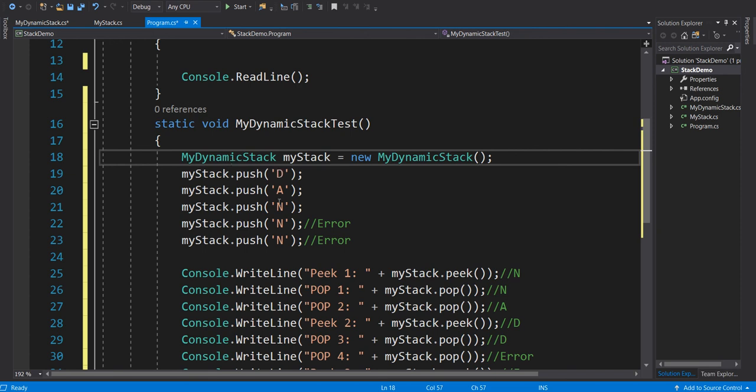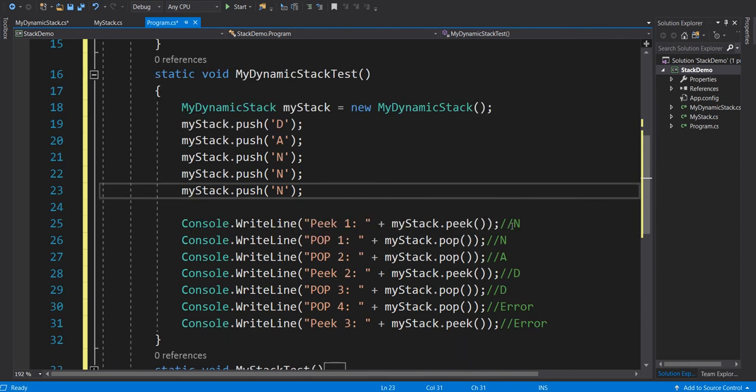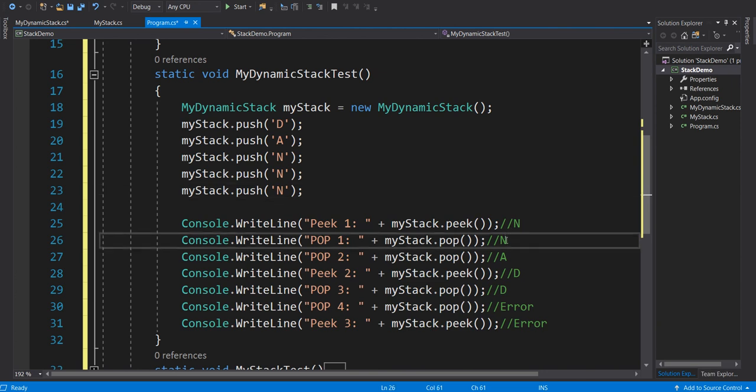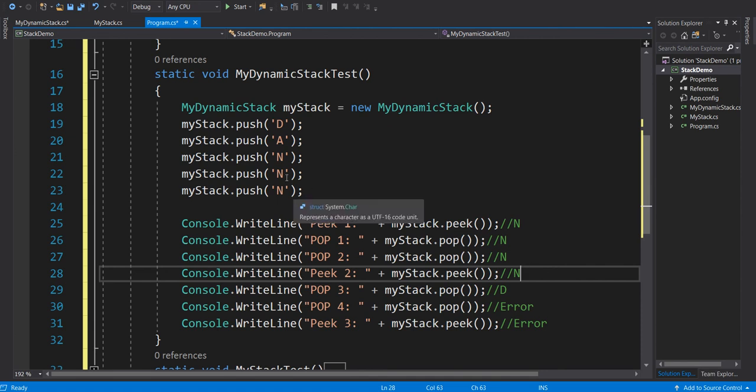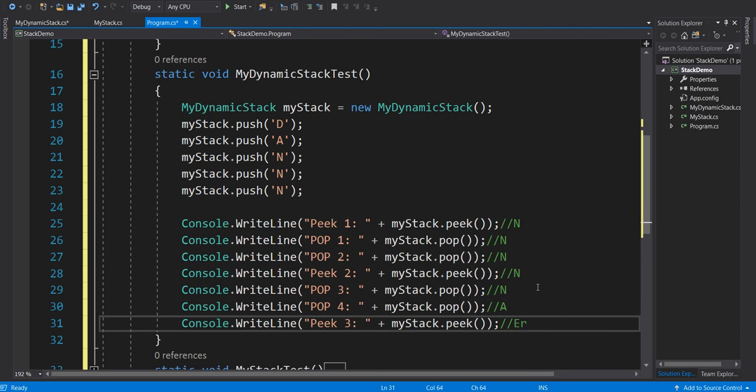So it should go on for as long as we want. We won't expect an error anymore, because we can grow beyond what the minimum will be. We'd expect when we peek to get an N. We'd expect when we pop to get an N. The second pop we'd also get an N, because we've pushed all of these on now. The next peek we'd expect an N again. So we've just taken 2 off, and we've still got the third one. Another pop we'd expect N. Another pop we'd expect A.